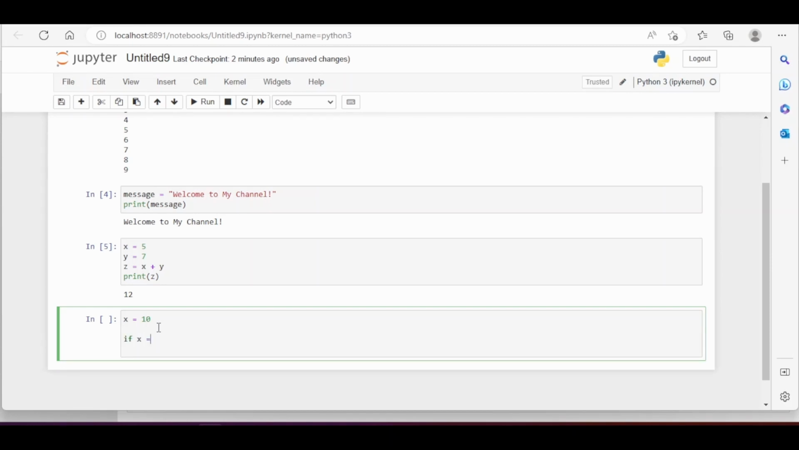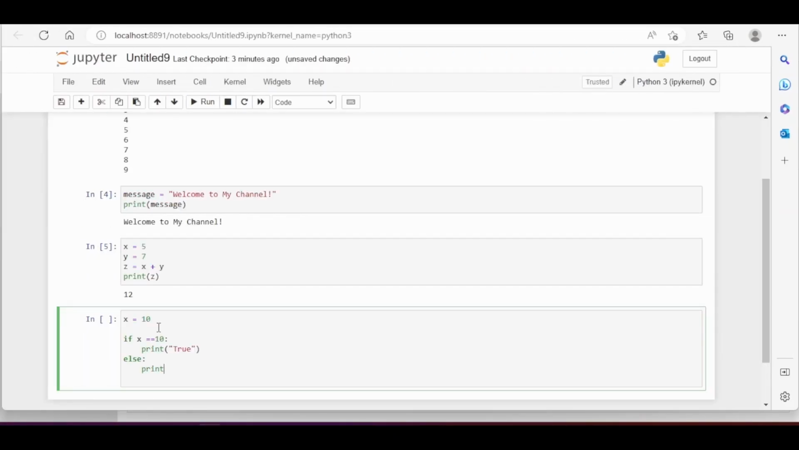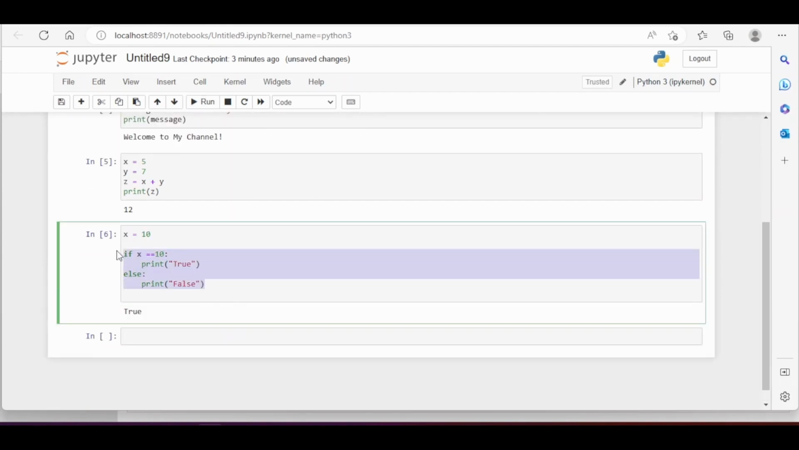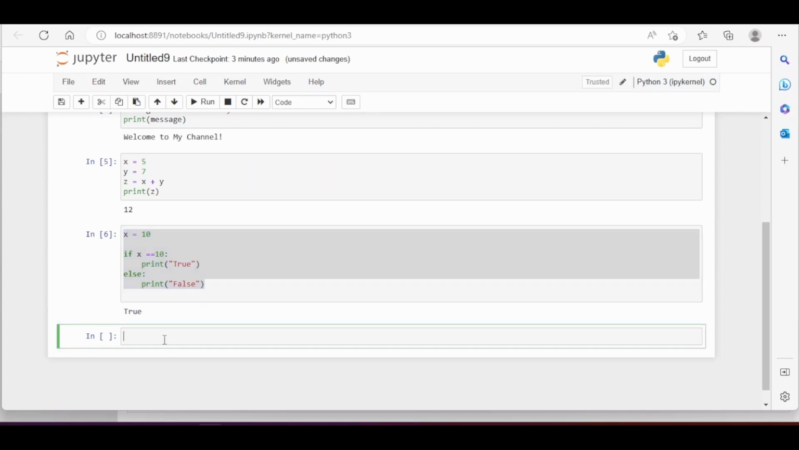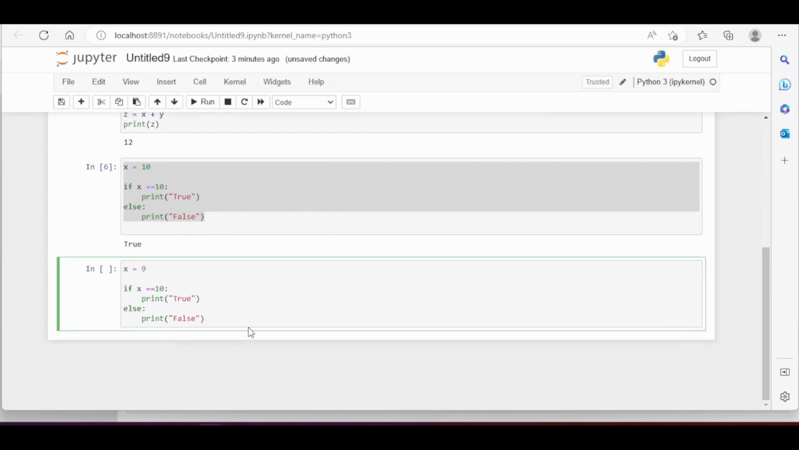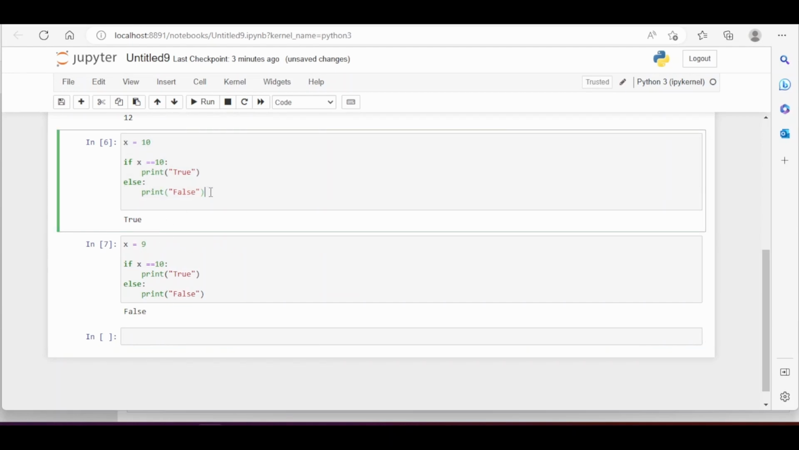For equal in Python, we use double equal sign. Here is the simple code to explain the difference. We assign the value 10 to x and then we are asking if x is equal to 10, then print true, otherwise print false. When x is equal to 10, it's printing true, and if we copy paste the same code to another cell and we change the value of x to 9, then we can see it is printing false.